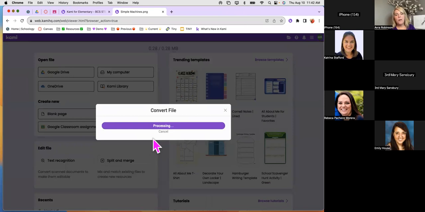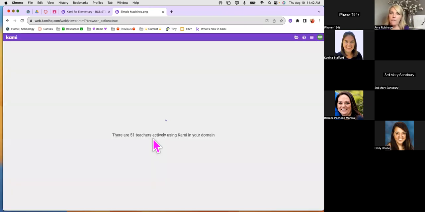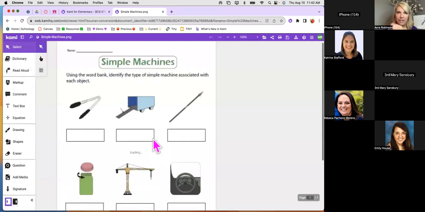Okay, so to begin with, if you use Schoology, Google Classroom, or Canvas, your learning management system will make a copy for you. Okay, and I'll show you that in Classroom in just a second. For those of you that use Seesaw, you want to go back up, remember, to this share button.